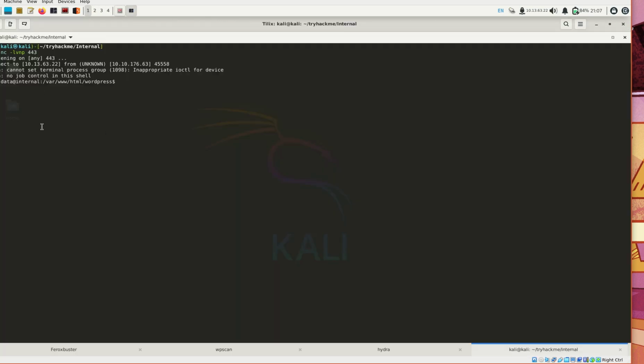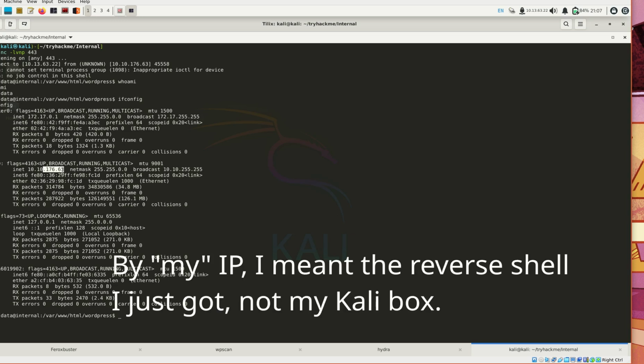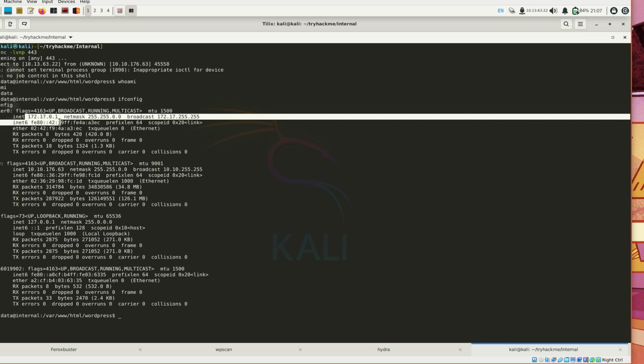And that worked. Who am I? ifconfig. Docker. So there's an internal, I think. Oh, this is called internal. Oh wait, no, that's not my IP, is it? Oh, that's my IP, 10.10.176. Yeah, this is my IP. Okay, so this is my IP, and this is an internal IP.